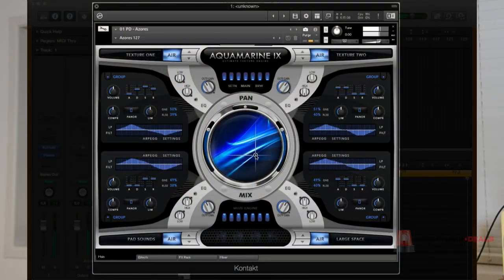Audio plugin deals, and today we're going to look at Muze Aquamarine. This is an amazing Kontakt instrument that is kind of a texture and pad generator. It's got over 102 gigabytes of sounds. I think it's got over 2,000 presets, so there's a lot of stuff in here.